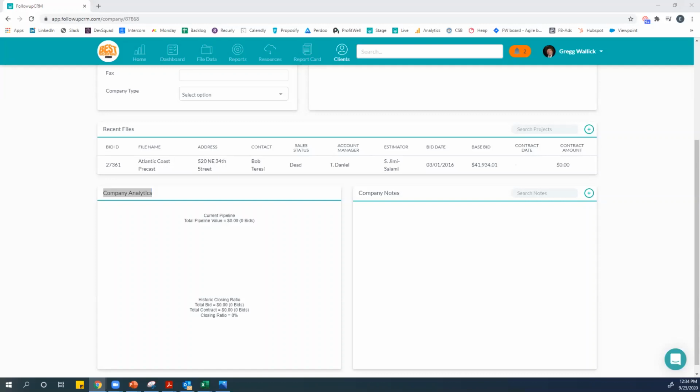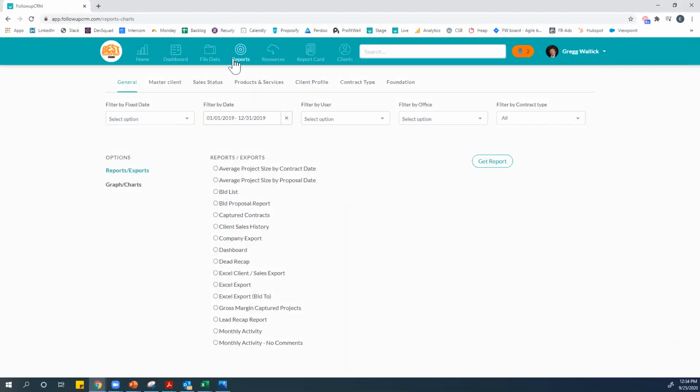Okay, so let's go to the next report here, the gross margin captured contracts. Another critical report. So now that we have won the contract, we're going to move on to the gross margin. So who wants to win work for a 5% gross margin? Nobody. How do we manage the gross margin on the contracts that we're winning? This is how we're going to do that. So again, I'm going to pull the last 7 days of contracts that they won, and we're going to click gross margin captured projects, and we're going to pull this report.